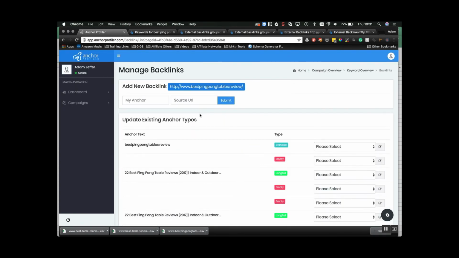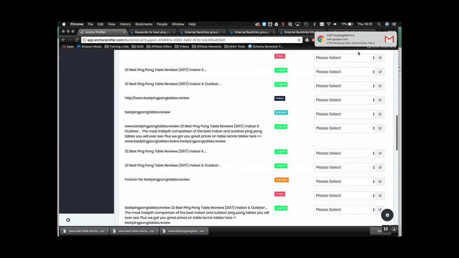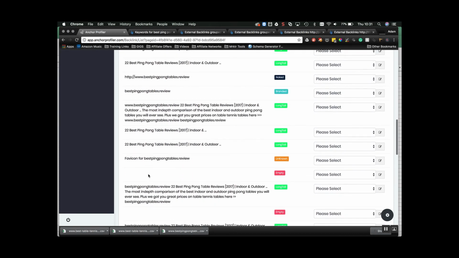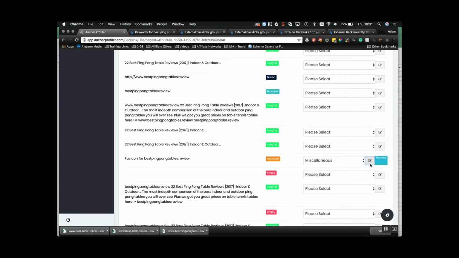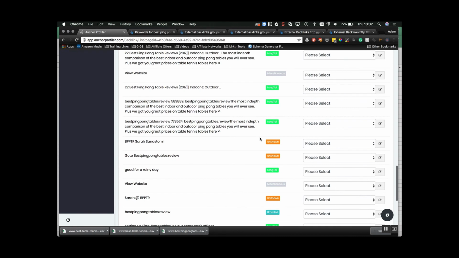This is the last one we'll do, just so you can see. Okay, favicon. I would say that's probably miscellaneous. Maybe you could consider it branded, but we'll update that to miscellaneous for now. See, this is one thing when it's the author's name. You could call that branded. Miscellaneous, it's kind of dealer's choice. Go to, let's call that branded.